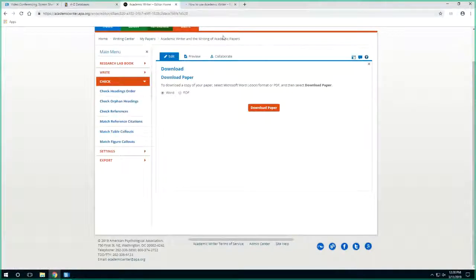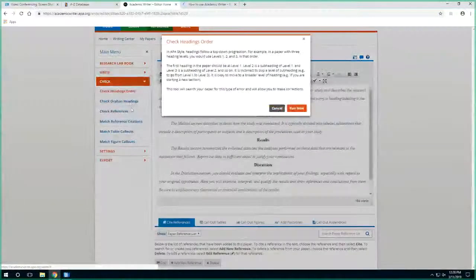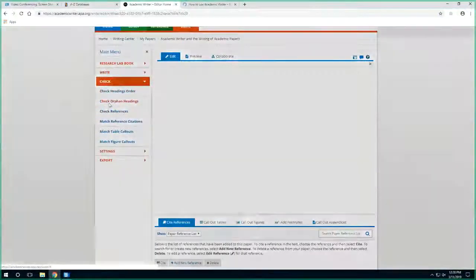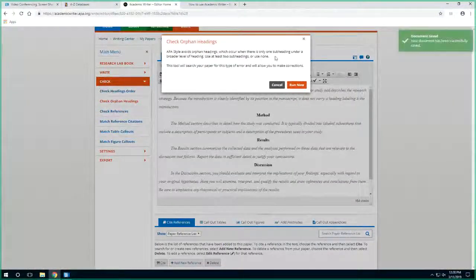The other thing that this does have, as you're writing it, it lets you check things. For example, you can run a check on the headings order to make sure that you don't skip from heading level 1 to heading level 3. You could also make sure that you're not supposed to have only one subheading under a broad heading. You're supposed to have at least 2, so this will check for that.